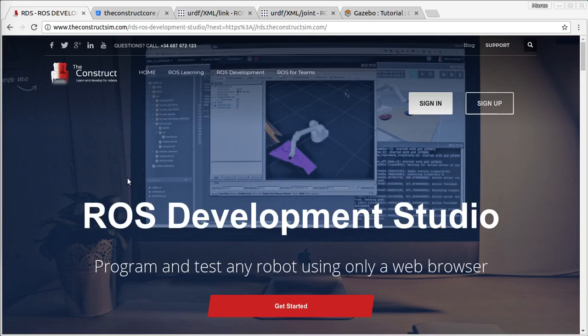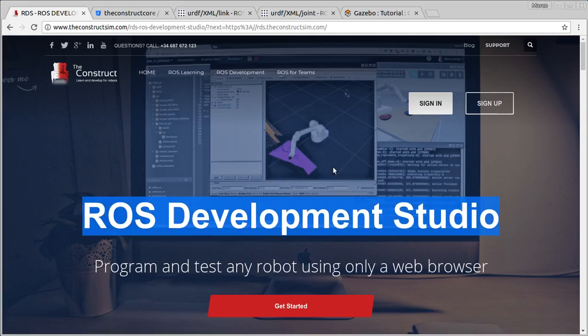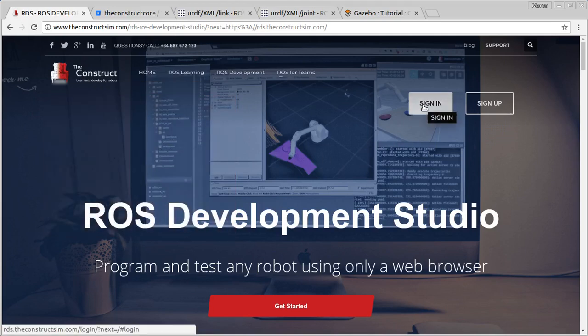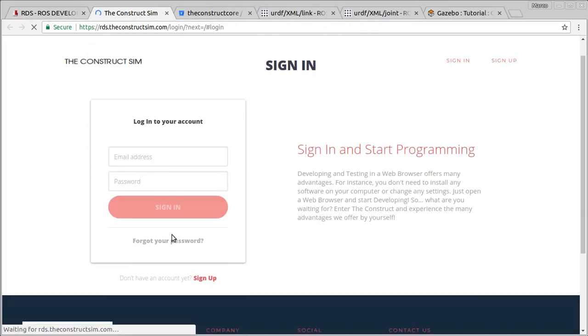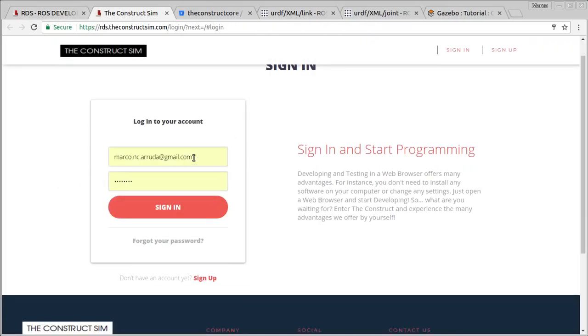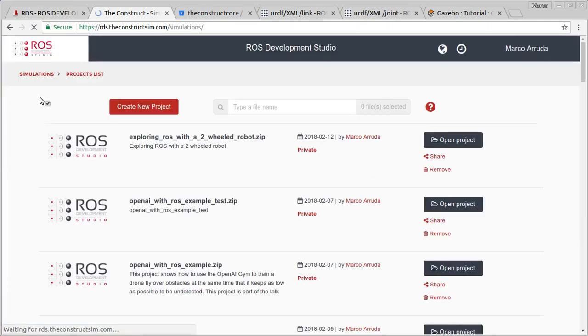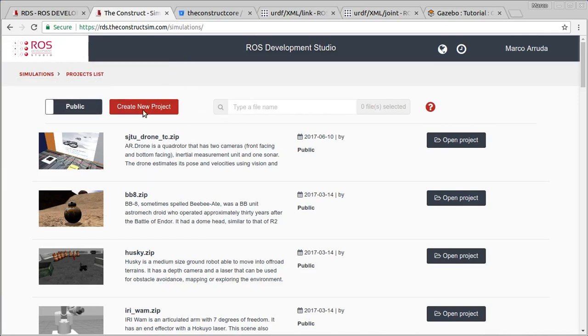In order to keep working with our project, we are gonna work with RDS, ROS Development Studio, provided by the Construct. I have an account already, so I'm just gonna sign in. If you are a new user, you can sign up by clicking on this link. I just need to fill in my email and password, sign in, and after the sign in or sign up process, you will be able to see this page.